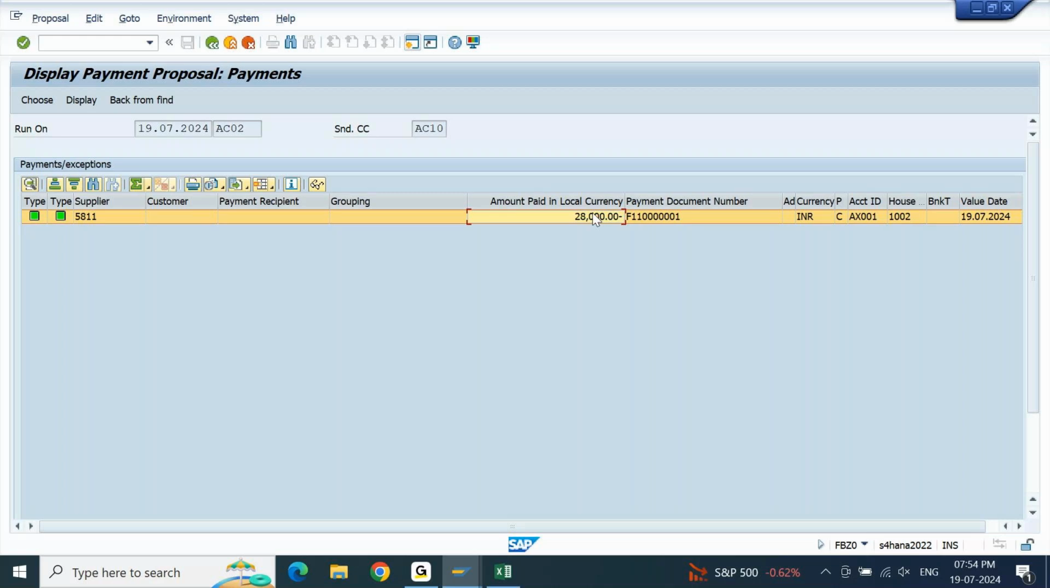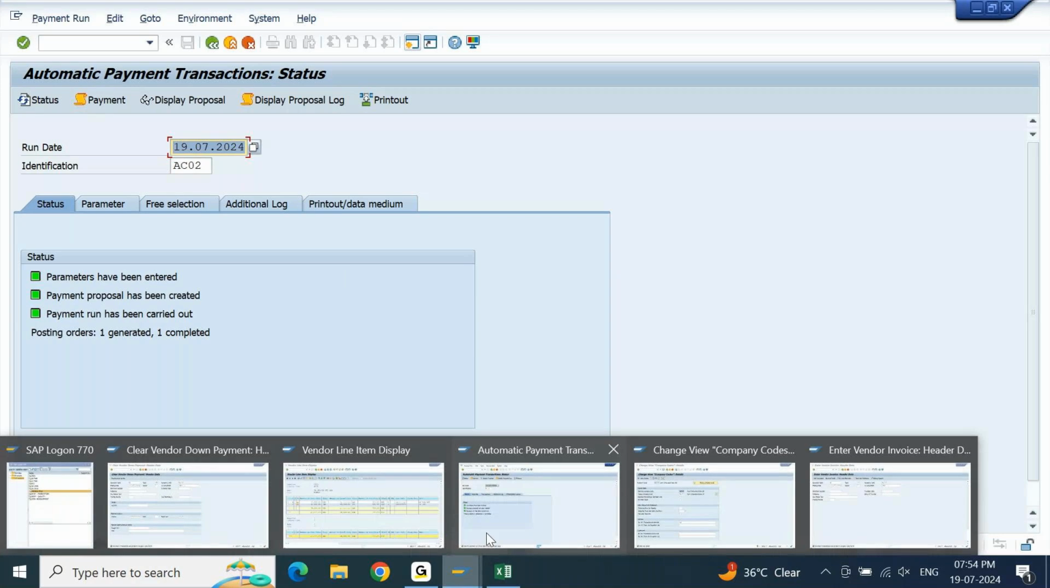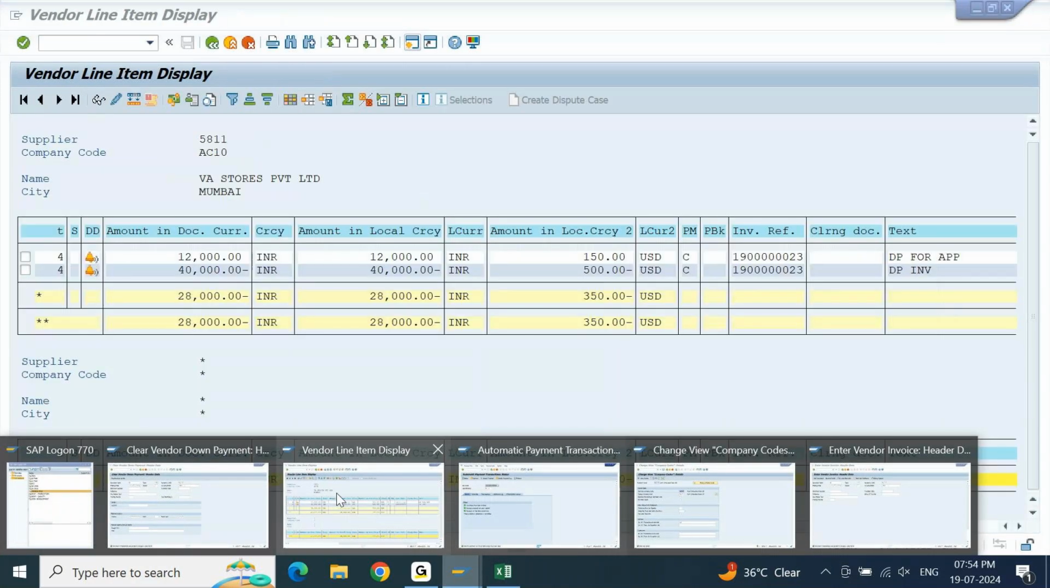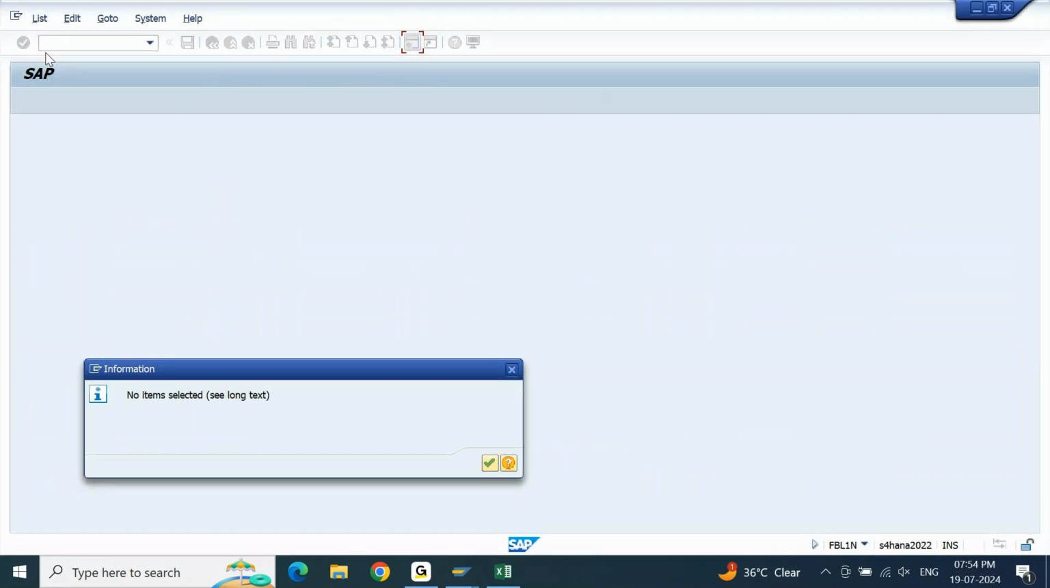Now if you run the payment, it will process the payment for 28,000 as a single entry. Go back and then press enter. You can see that the payment is processed for a single entry. Let us go to the vendor line item report now. Go to list on the top, click on refresh. Now you can see nothing is outstanding.